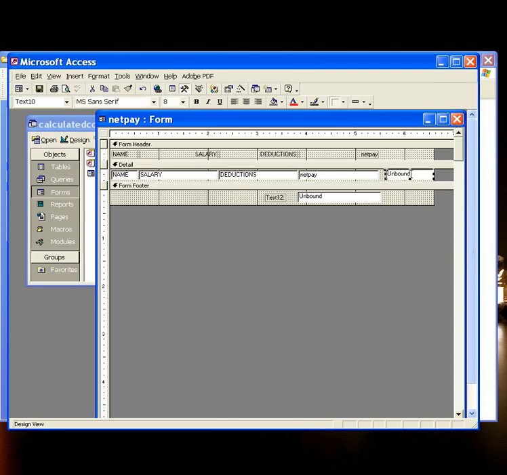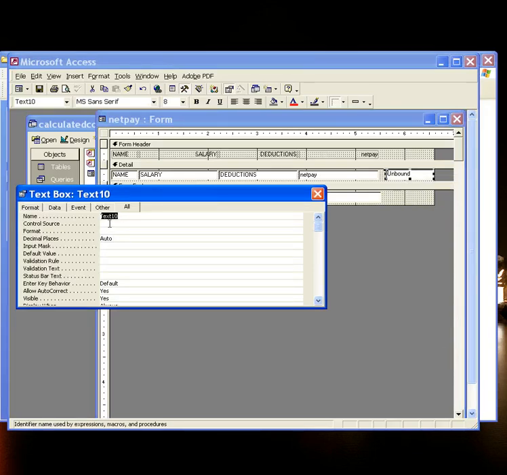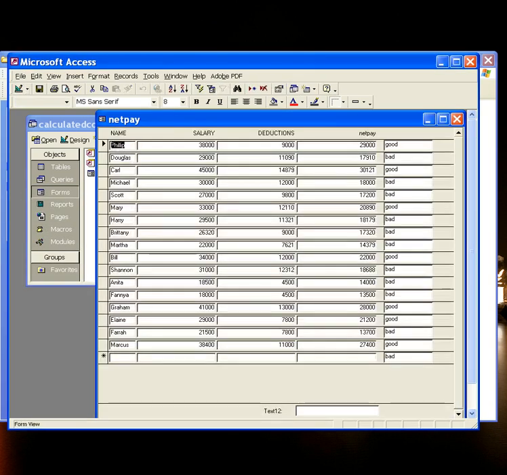So this first one, and they always say unbound because we haven't really written down what we want to do yet. You right-click on it, and you go to Properties, and then where it says Control Source, what you're going to do is write down like a formula. So we can say equal sign, and there's one called immediate if. And basically what I want to say is if the net pay is greater than 20,000, let's say, we're going to say good. Otherwise, we're going to say bad. Okay, and we'll try it out. All right, so that's one kind of thing that you can do.